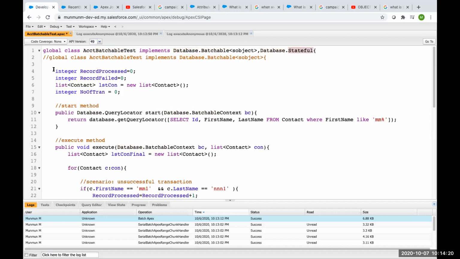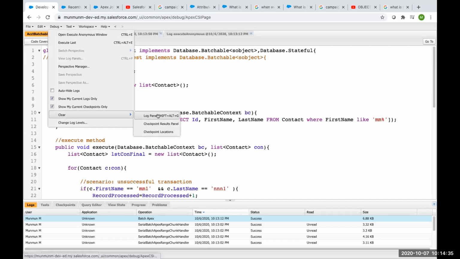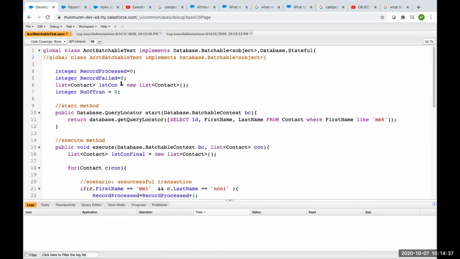What does that mean? The state of this data is retained and is passed on to the next transaction. So now I'll execute the same code. I'll clear the debug so that we don't get confused. So it's clear, and I saved the code.